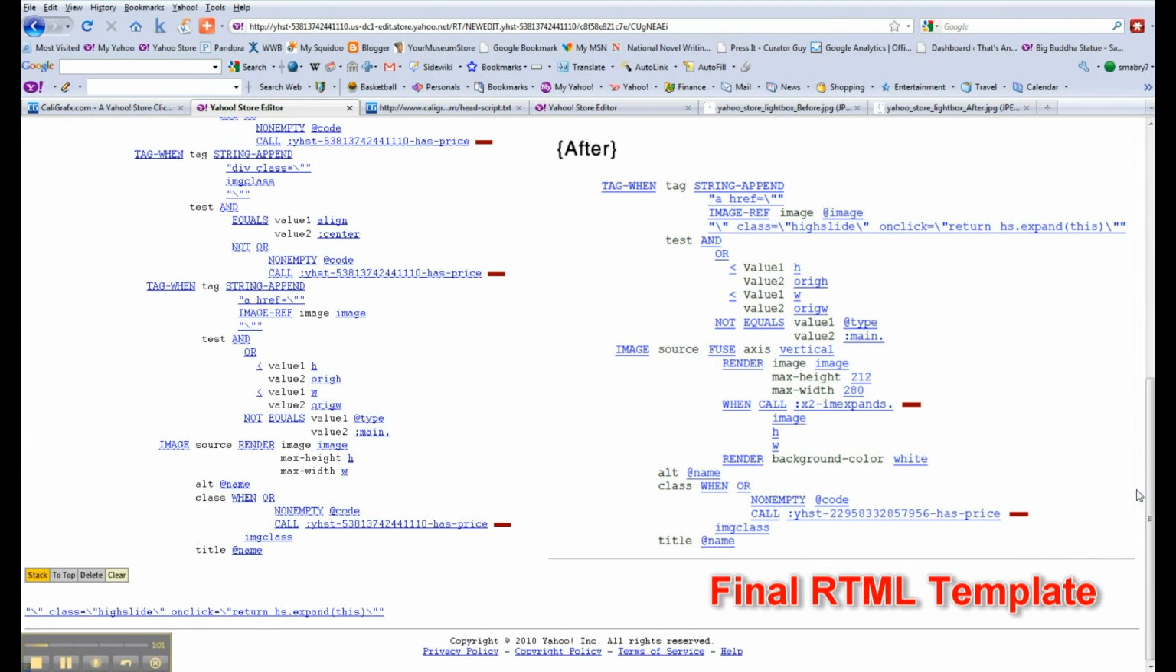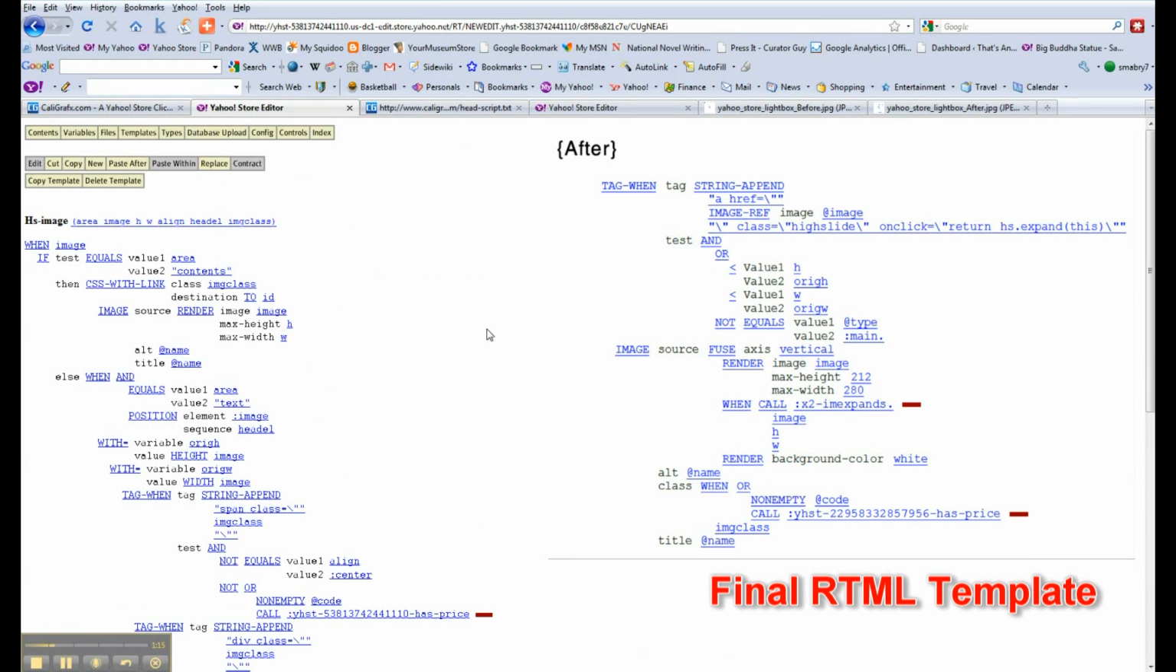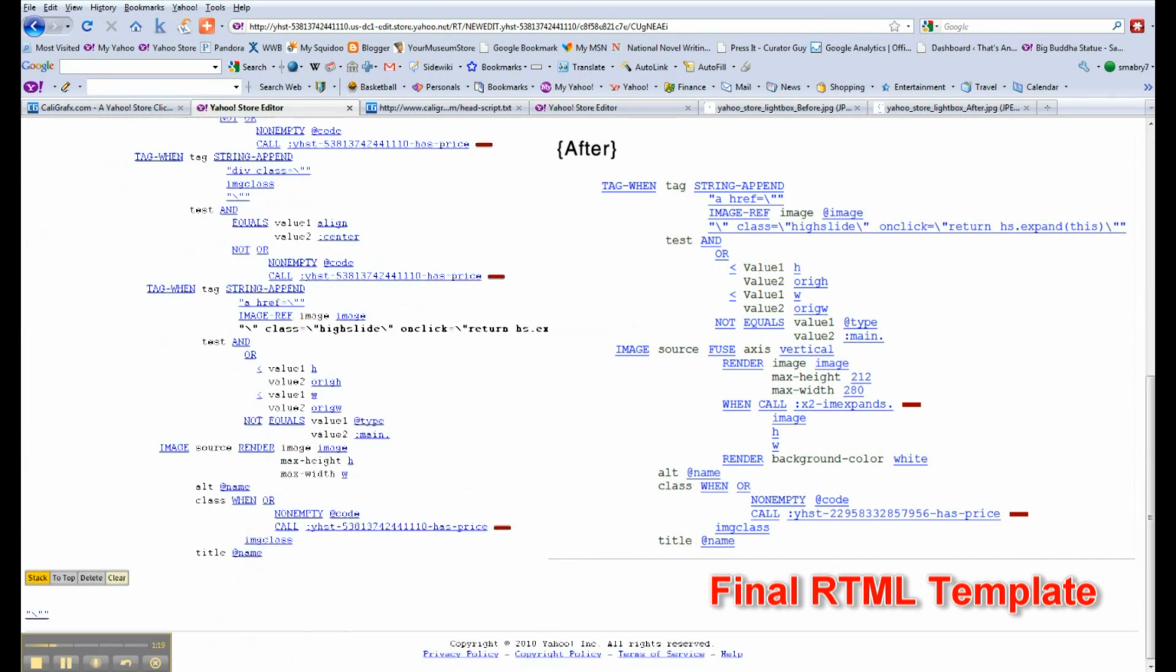And if we did it correctly, we should see this down here in our stack. And what we're going to do is look at tag when, tag string append, ahref, image ref, image, right under that, click on it, and replace. And we see that we have replaced that right where we wanted.